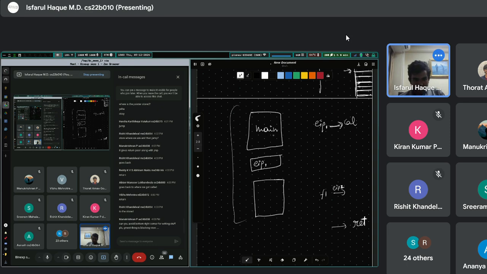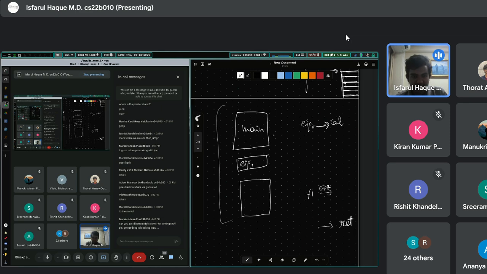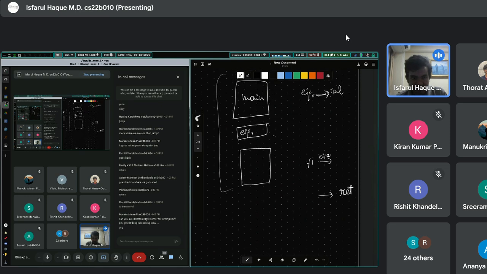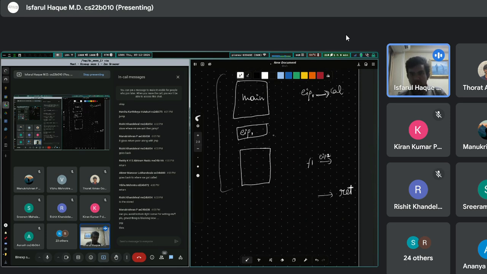This is all stack. Can you avoid the bottom right corner? Bottom. Okay, you mean the ret is getting cut off? I'll scroll it up. Is this visible? Yeah. Okay, I'll keep that in mind. Thanks for pointing it out.